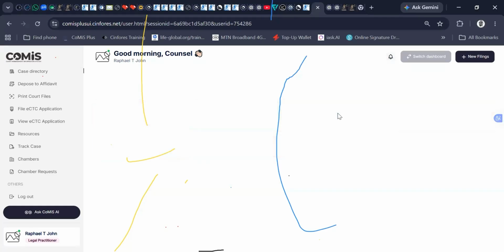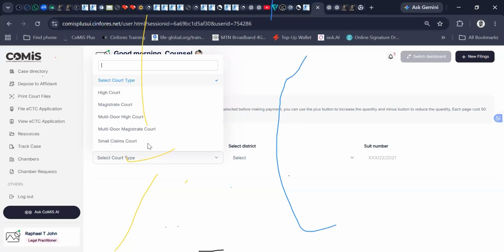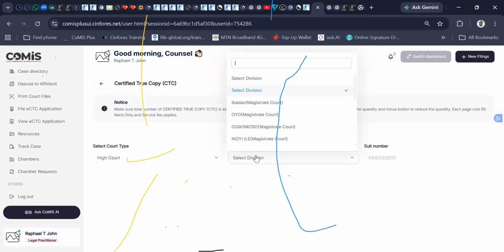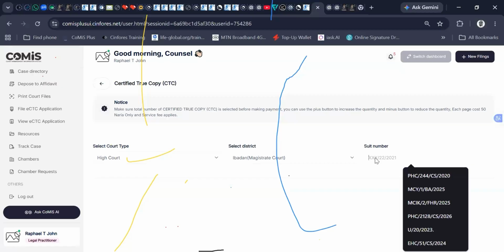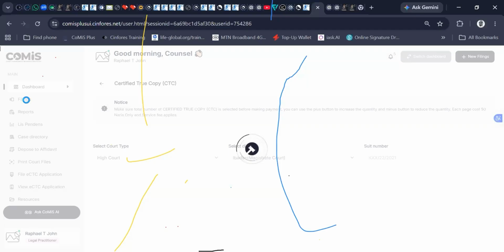I go to miscellaneous. I go to the virtual copy. I click on the courts. Let's say High Court. I click the division. Sorry, like I said, I'm using the demo site to show us, so you might be seeing a different division. But what I want us to know is that the process is the same. So let me just pick a suit number before I proceed, so I'm going to do the right thing.